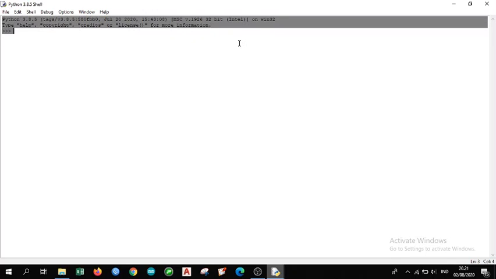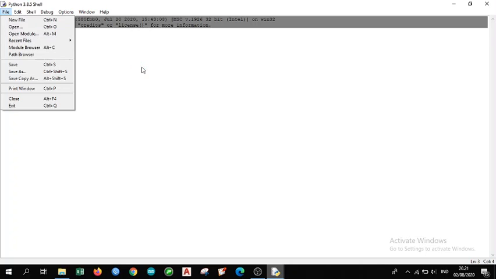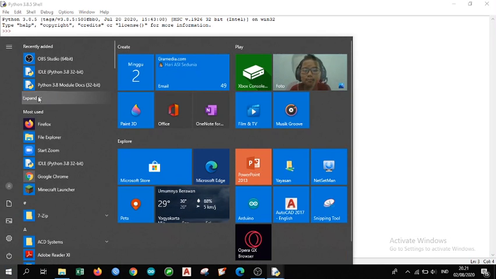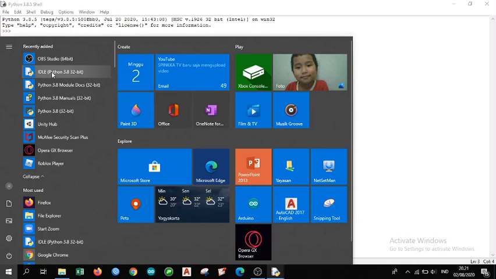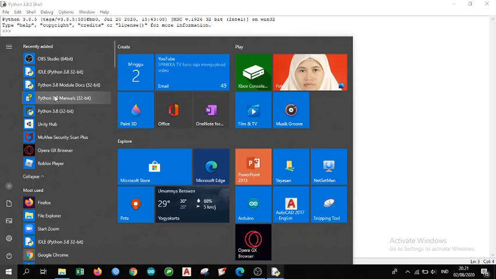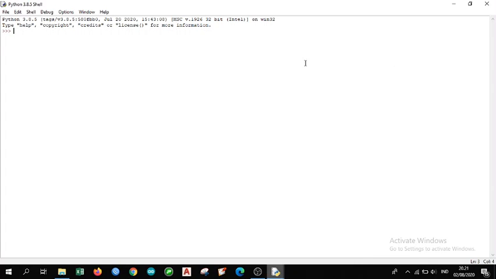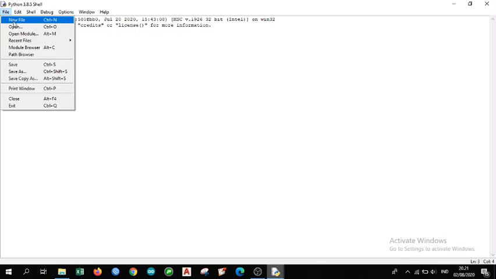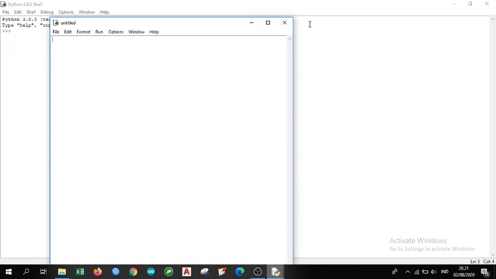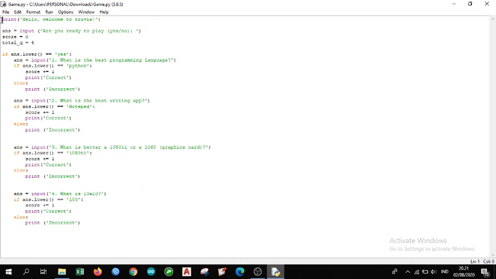You first see it like this, then press File. After you download, you get 1, 2, 3, 4. What you need is IDLE Python, this, not this. Okay, after that you press File and New File. You will get a blank window like this. Okay, this is the first thing. You write print hello, welcome to trivia, like this.